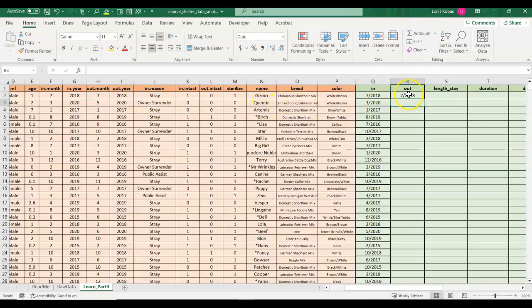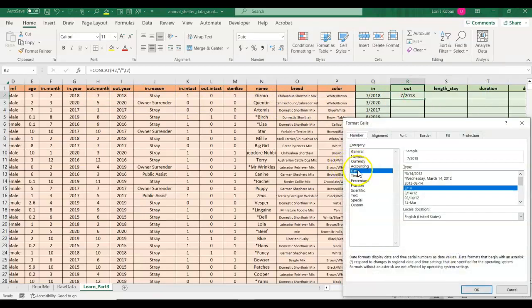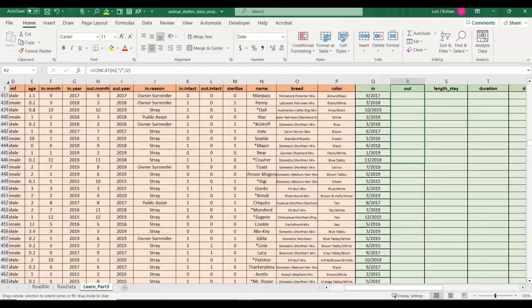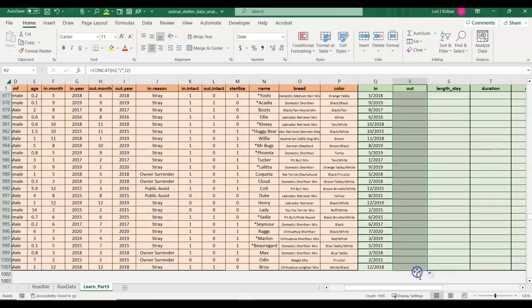Put those together. I'm going to check the format of that cell. The format of that cell is date, and this is good. I want it to look like that. And so we're going to copy that down. Okay.